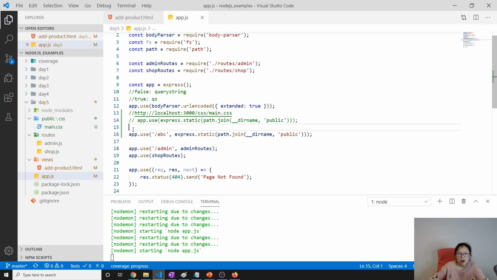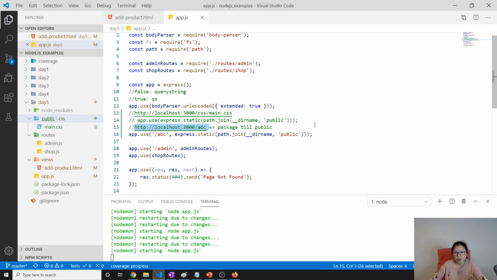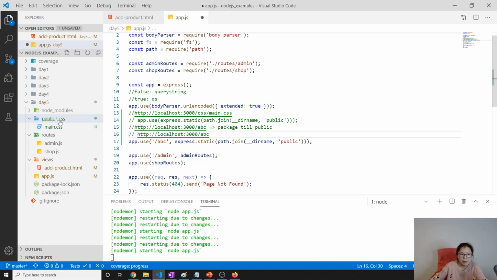So now, if I set it like this way, which means when I make a call to http://localhost:3000/ABC, so far my URL is till here, right? Then your path is till public, which means when you make a call to this URL, you are under this public folder. So now I'm on the public. How can I get main.css? We continue using it this way: /css/main.css.